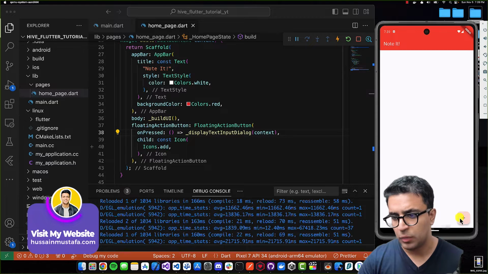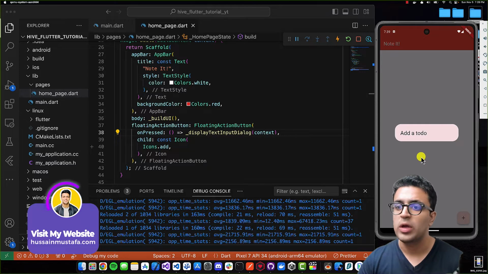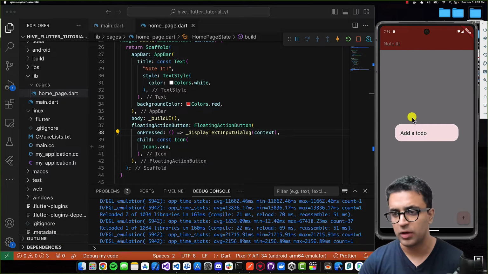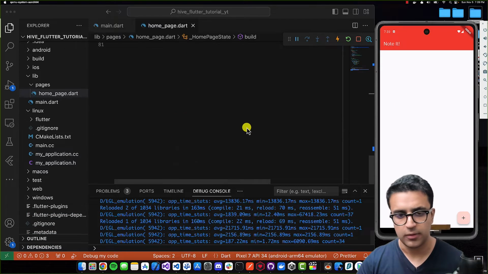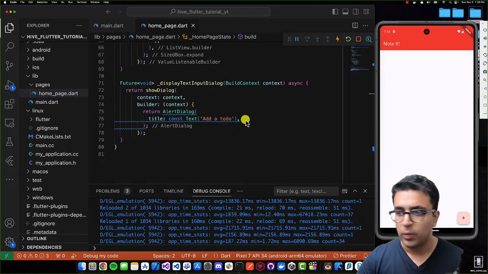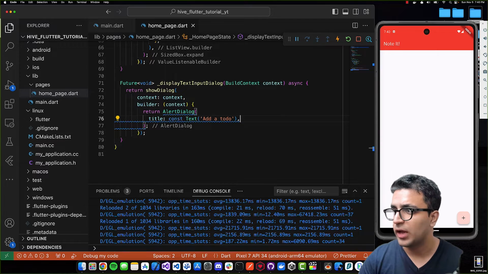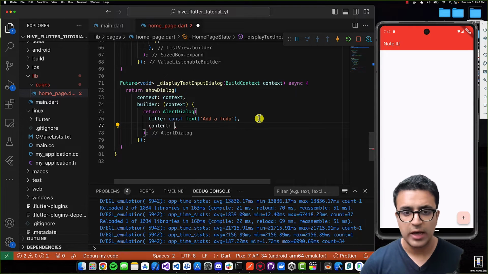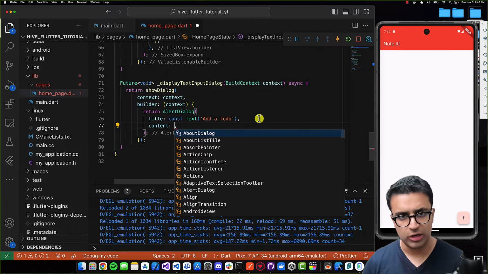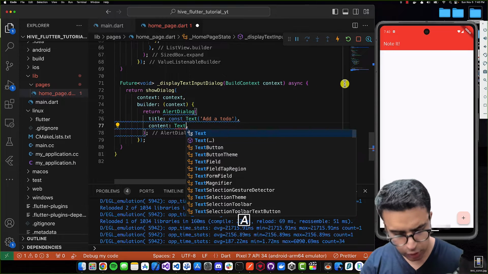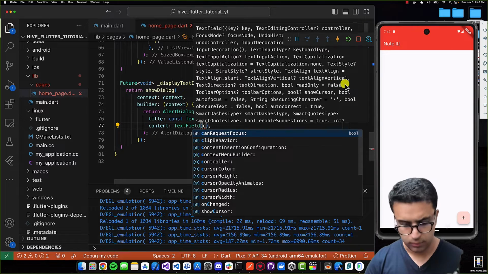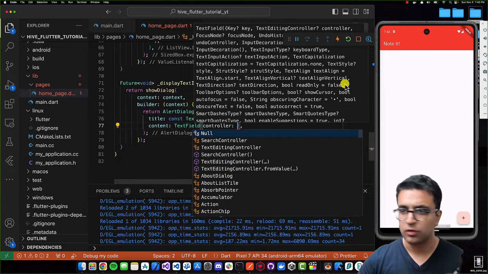Then if I come back to my application and click on it, now we have an actual dialog that's being displayed to us. And if we click anywhere on the screen besides the dialog, it should dismiss it. Now what I'm going to be doing is coming back and actually styling how our dialog should look. So the content for our dialog should be an actual text field, which will allow us to actually take information from the user and store it somewhere. The content will be a text field. A text field requires a controller. So let's go ahead and define that.